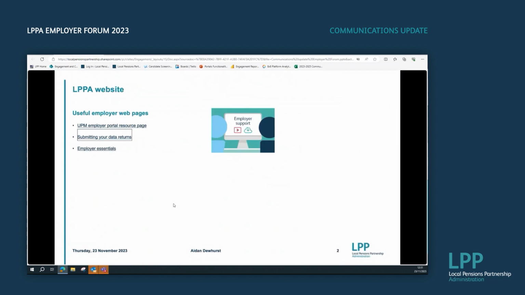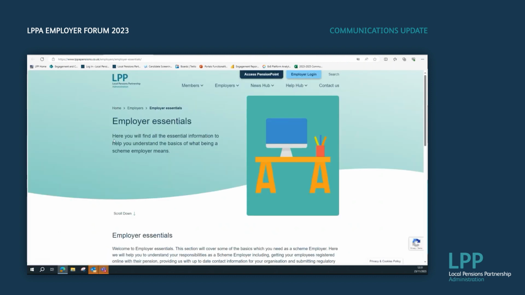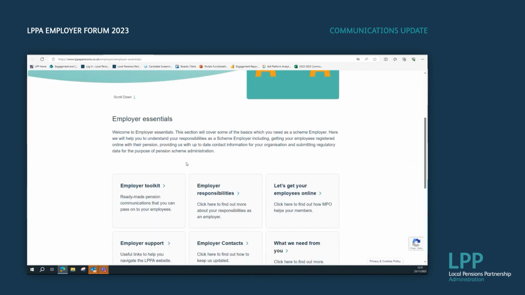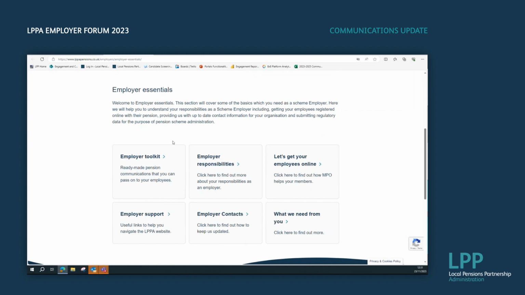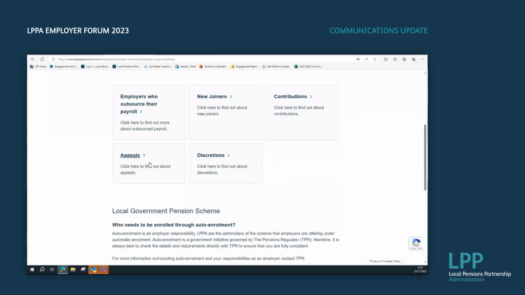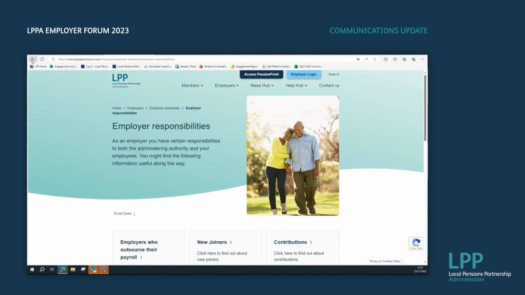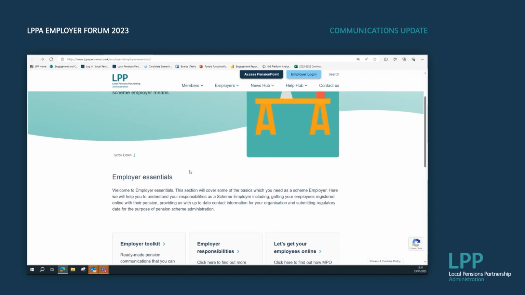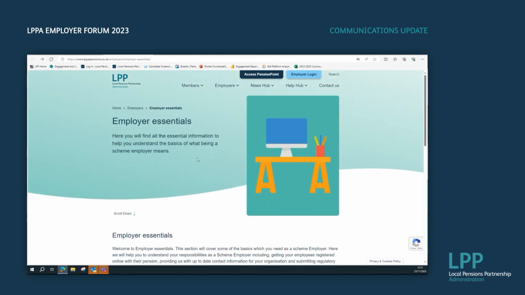The third employer page that I've just pulled out is what we call Employer Essentials. Now, this is a bit of a catch-all page, and I know Jess has touched on bits and Judith touched on bits of this earlier, but if you want to know what your roles and responsibilities as an employer are, there's lots of information on here that you can go and have a look at, so you can dig a bit deeper. There's information on new joiners, contributions, appeals and discretions, and it's all nicely laid out on the website for you. So it should be there. It's quite a useful page just to have in your library, the Employer Essentials page, because it's got a bit of everything there for you, just to guide you through what you need to do.